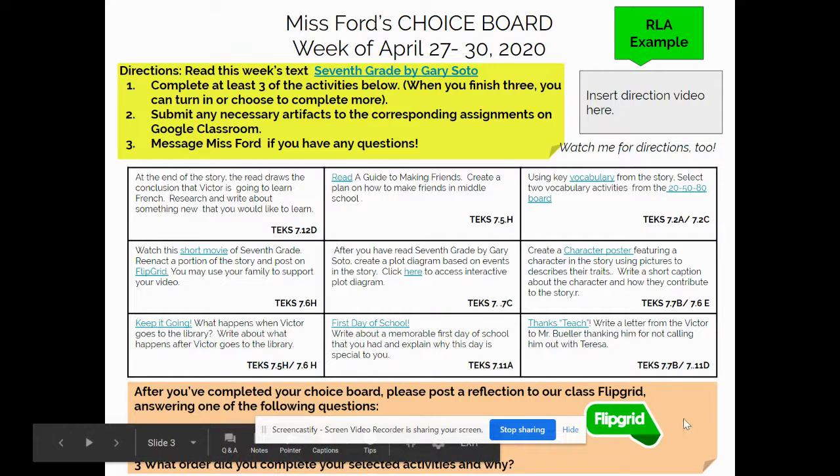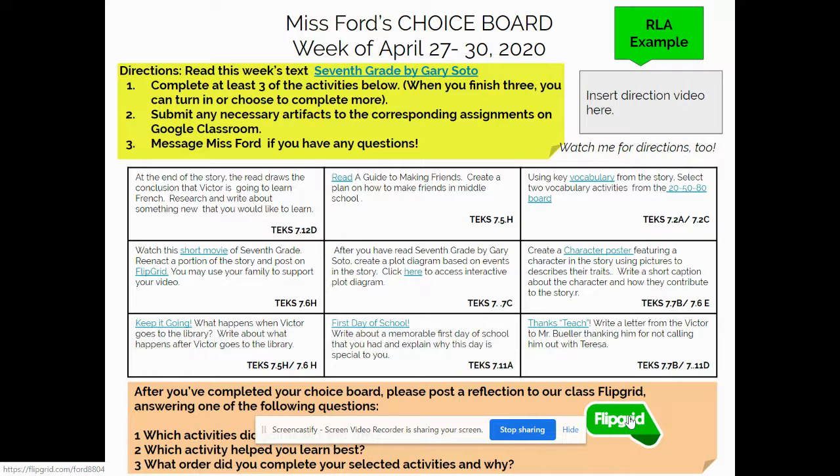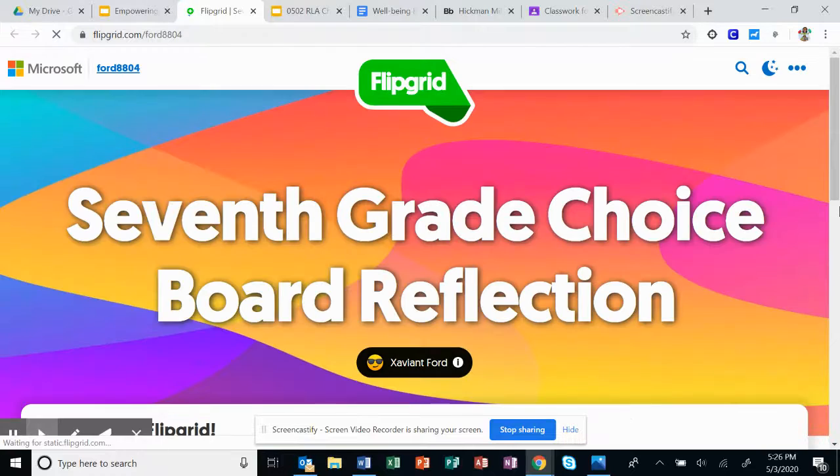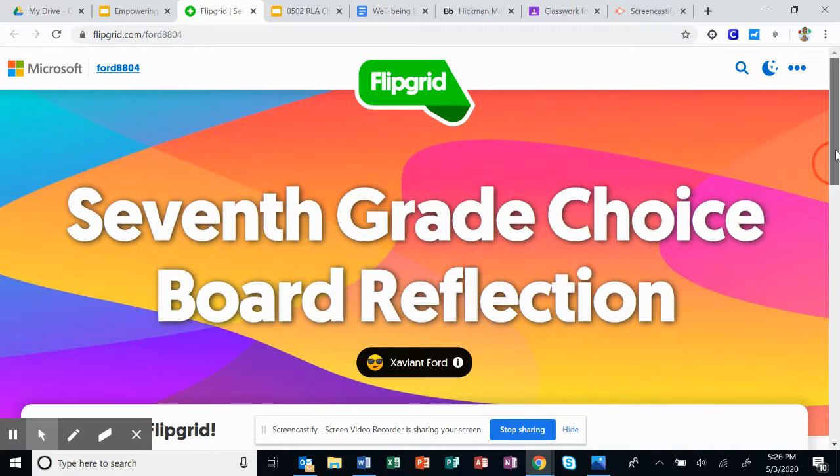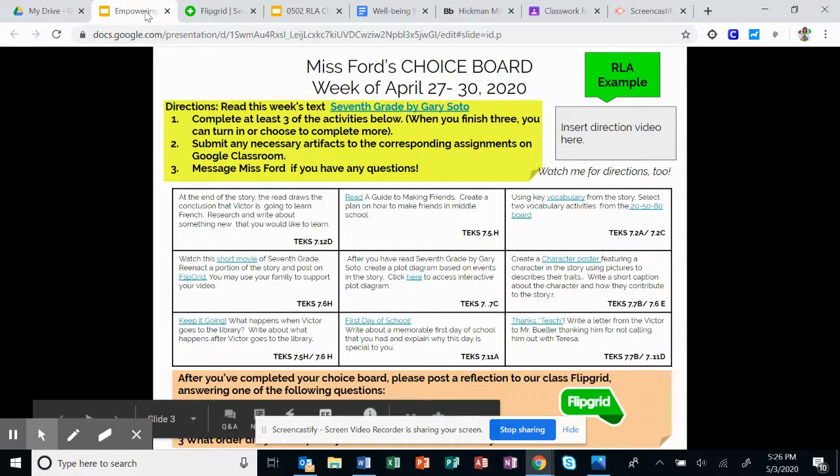At the bottom, you can see there's an opportunity for students to reflect on the activities they did, which one helped them learn best. If you go ahead and click on that, you can see it's just a message board for students to add their reflection. This also helps the teacher know what type of activities could go on a choice board moving forward, or just particularly knowing how to differentiate for certain students.